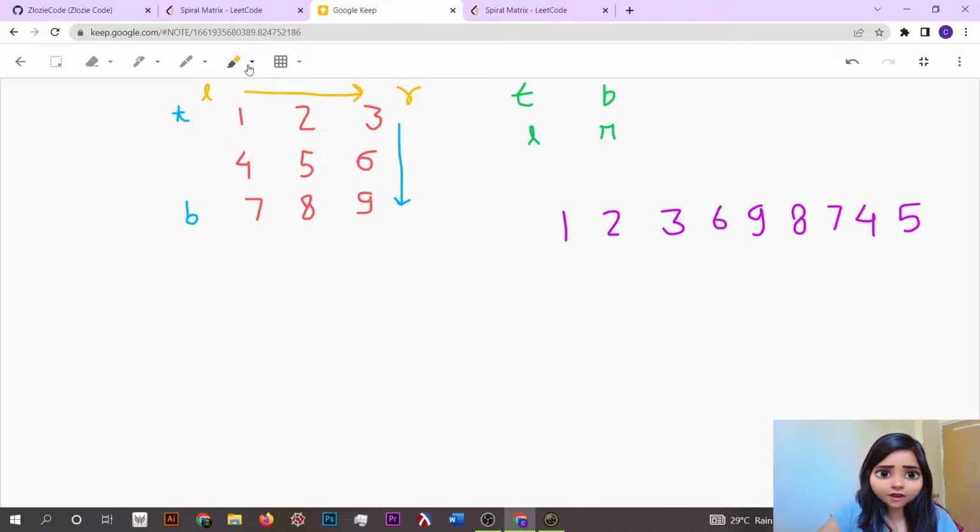Then the spiral form of this matrix could be like, firstly we go from here to here and then down, then leftwards, then upwards, then again rightwards. So something like this should be printed. The output should be this: 1, 2, 3, then 6, 9, then 8, 7, 4, and 5. So this is what we have to return as our answer. We have to store this in a vector and return that vector.